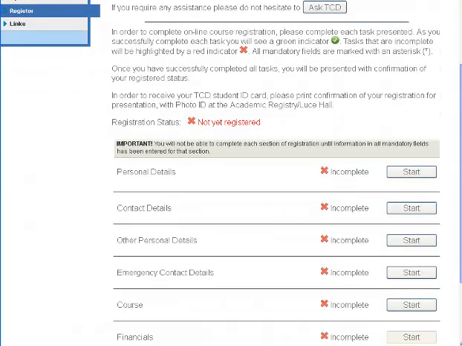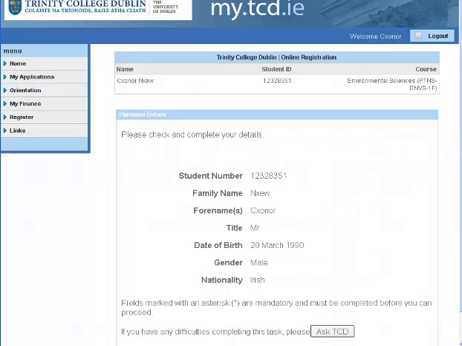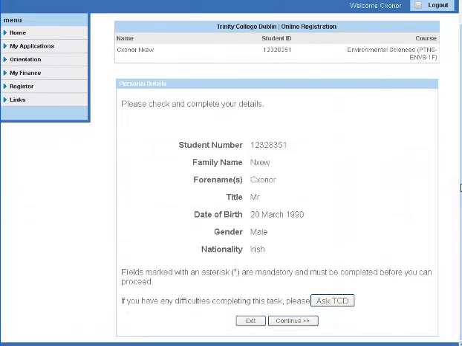A series of buttons will appear, and as each section is completed, the red X will change to a green tick, indicating that this section is complete. Click on the Start button for the Personal Details section. Check that all details are correct and edit any that aren't. When complete, click on the Continue button to return to the overview screen.